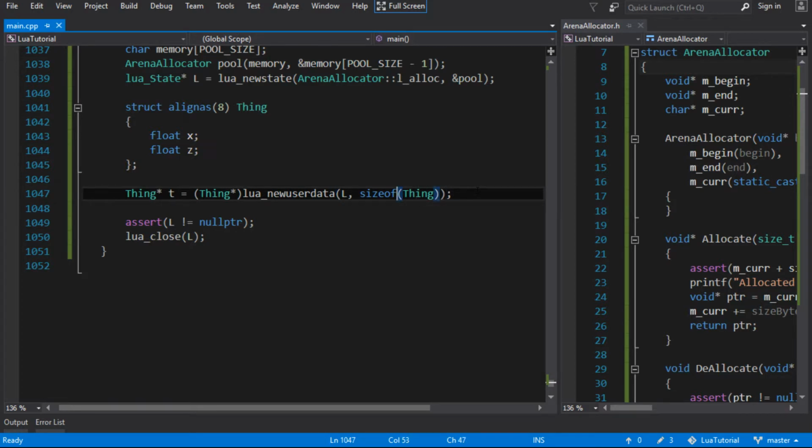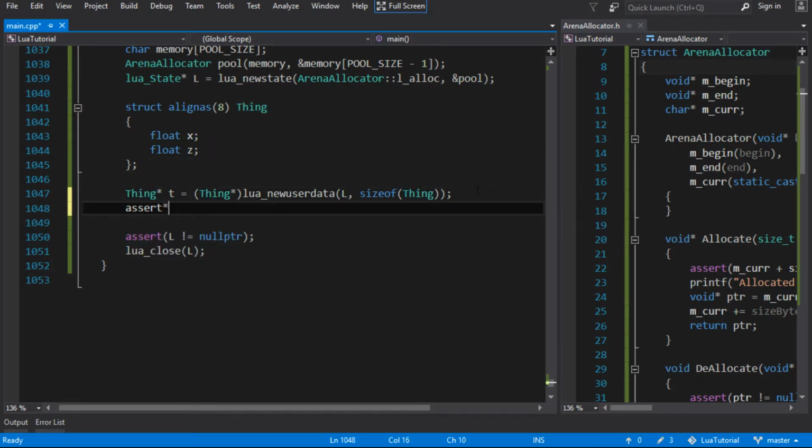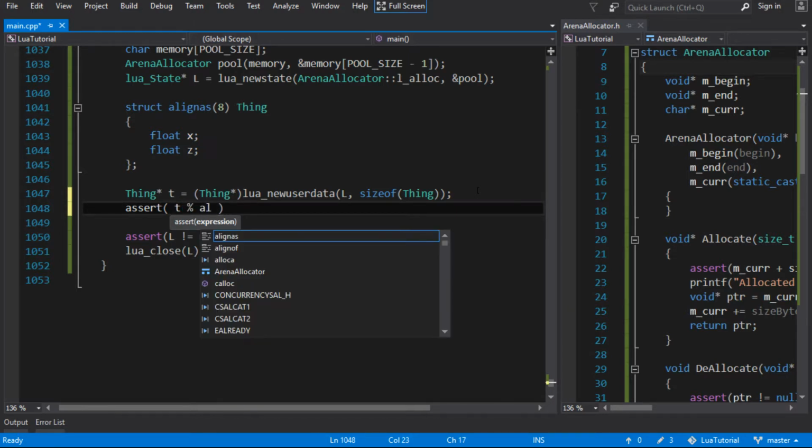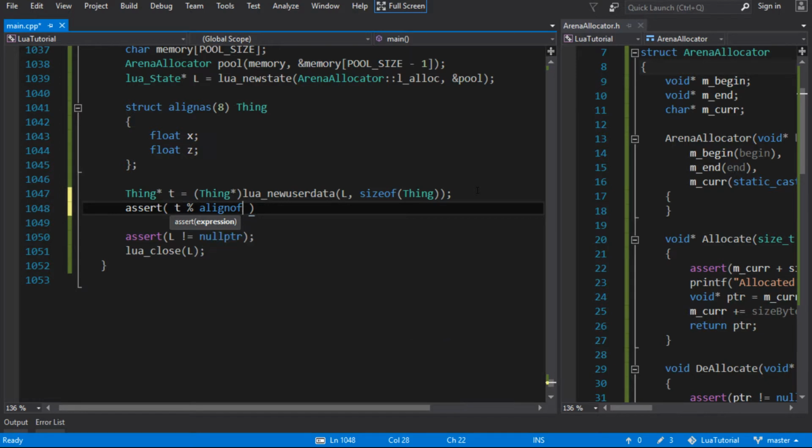But the problem with this is that although we're using structures like that, Lua doesn't actually know what this thing is, because all we did is tell it the size and it gave us back a void star. So it doesn't know about the alignment that we specified. It's got no idea. So what we should really do is assert that the alignment of this thing is actually correct. We can ask for the alignment of a thing with align of. If I mod it with that, the remainder should be 0 if we're aligned correctly.